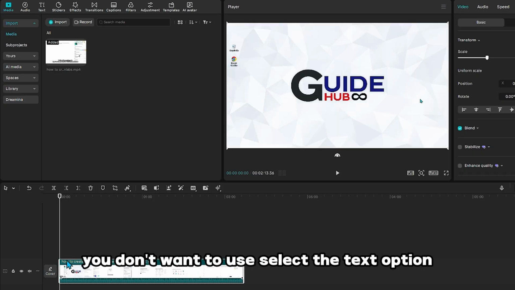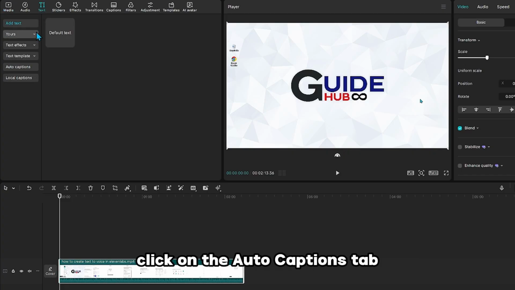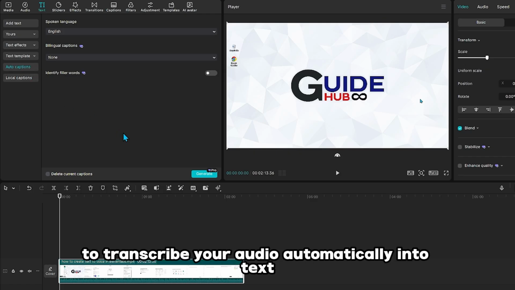Select the Text option from the main menu bar at the top left. Click on the Auto Captions tab within the text side menu. Click the Generate button to allow the AI to transcribe your audio automatically into text.